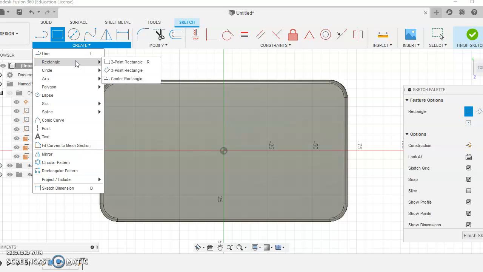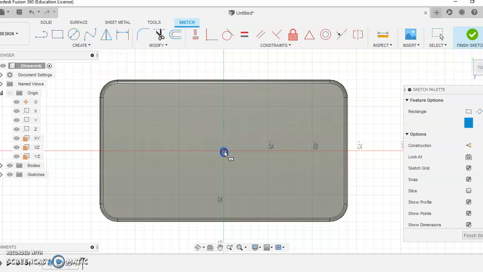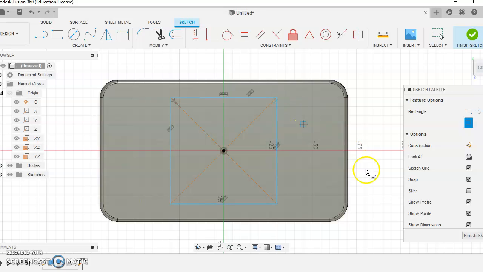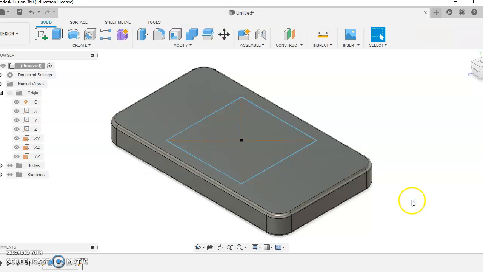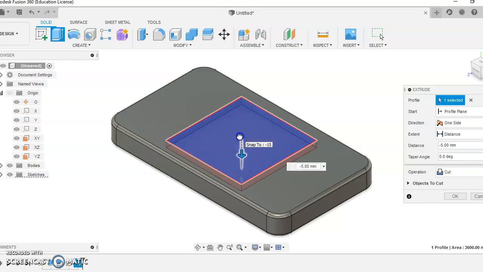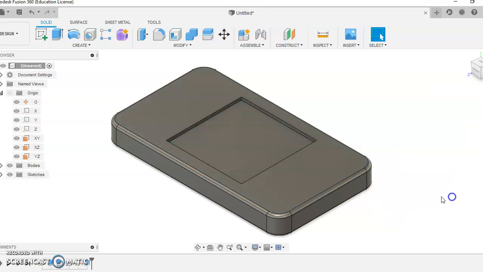Cancel that. Let's create a center rectangle. Put the center on the center again. This time we want to make it 60 by 60. Finish the sketch. Create extrude. Select our new shape and we want to push this down -2. Operation cut. Select the home button.